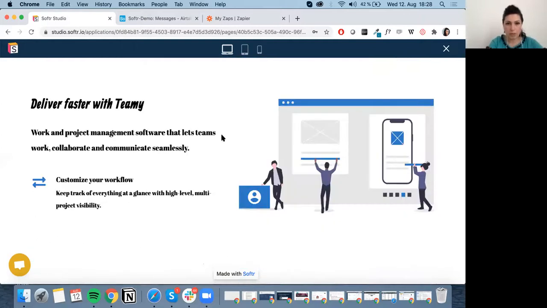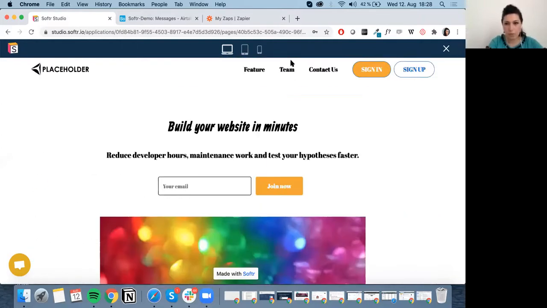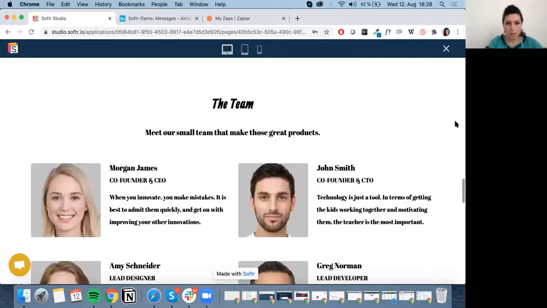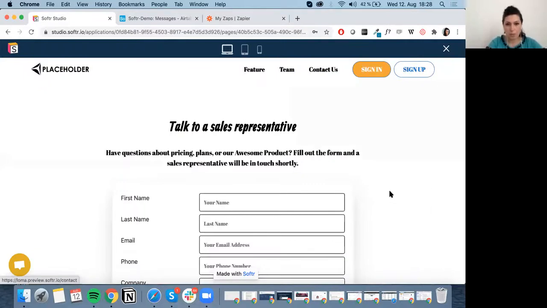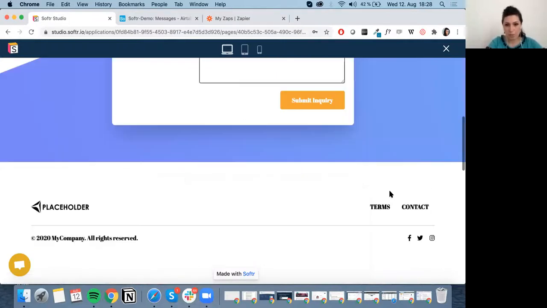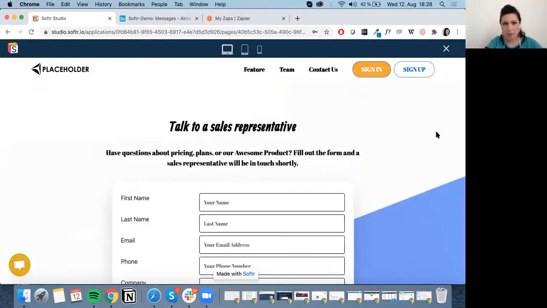Okay, so when I click on feature, it links to the feature, it scrolls to the feature page. I'm now on the theme page, theme section, sorry. And when I click on contact us, it brings me to the other page. Okay, so I have my website and let me see what else I can show you.